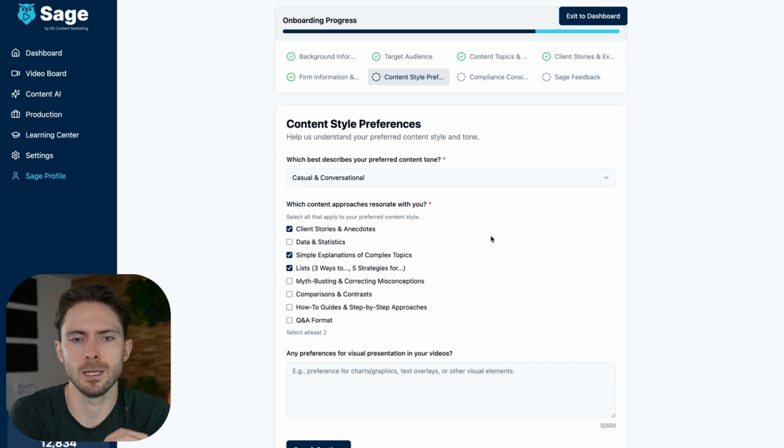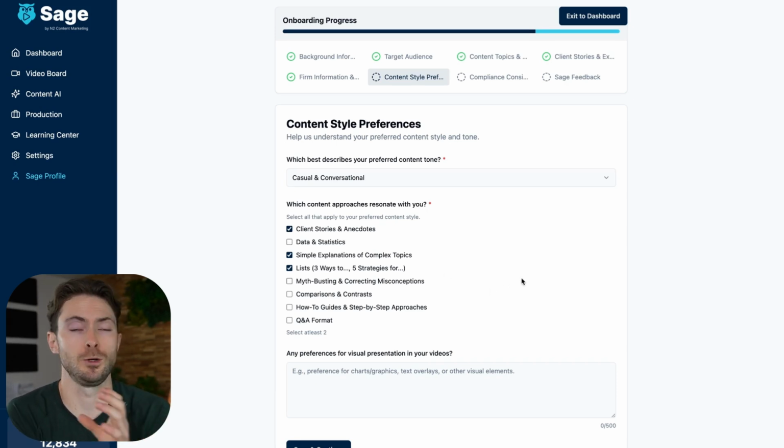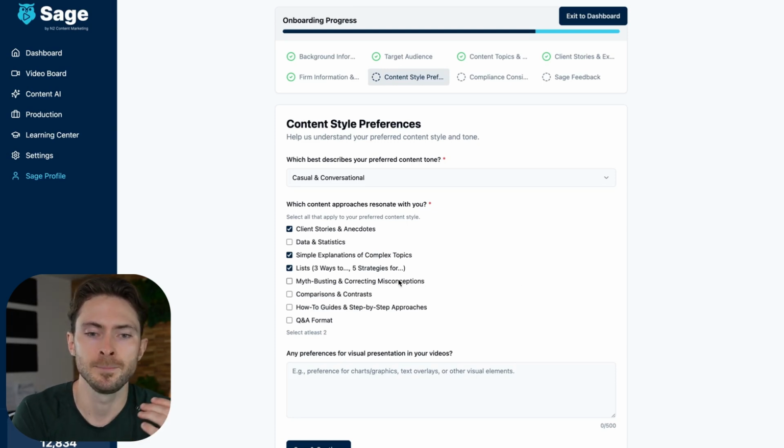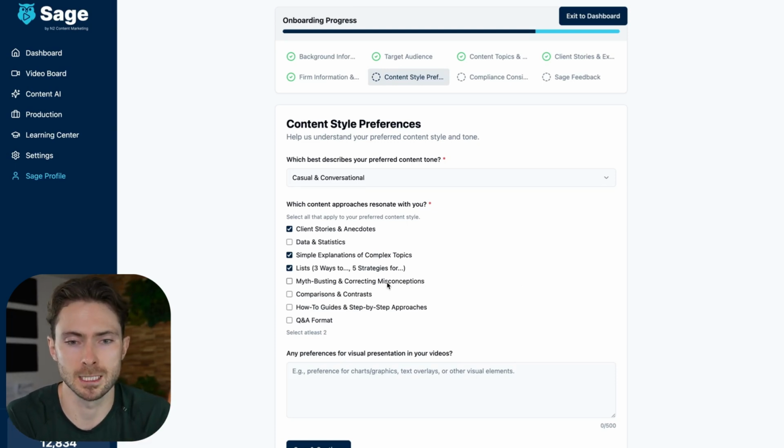Then we get a little bit more granular with content style preferences. So exactly what type of content approaches you want to take. Some people are very focused on the numbers. They like to quote studies. This might be data and statistics. Some people like to myth bust. They like to talk about the scams that are running on social media. This is myth busting and correcting misconceptions.